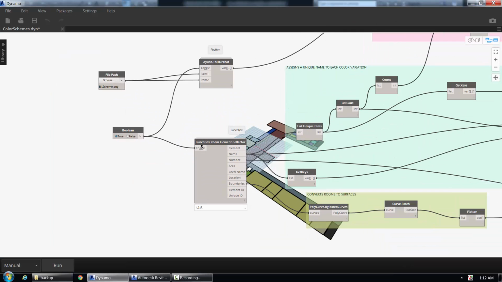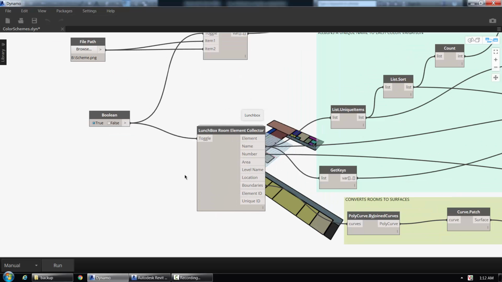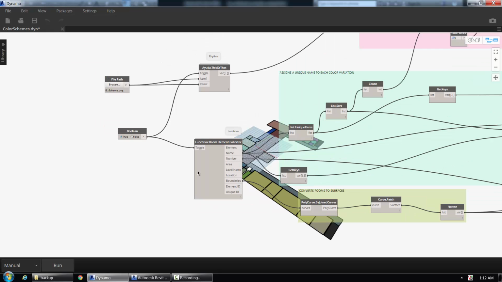So I start by collecting all the elements. What I need to have installed, I did this with Dynamo 1.0. And I also need to have installed the Clockwork package, the Lunchbox package, and the Rhythm package.